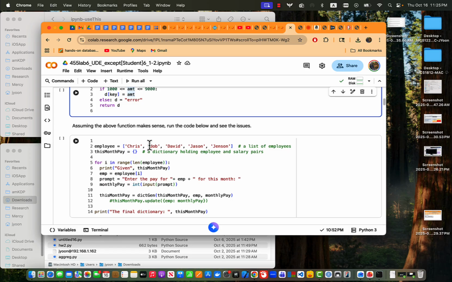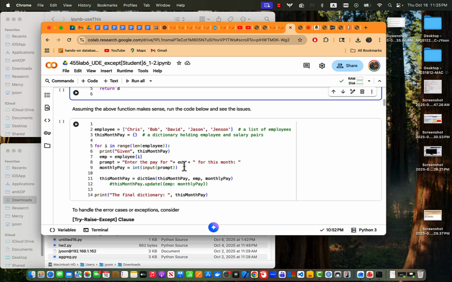So assuming the above function makes sense, let's run the code below. So employees is the list of employees, and this month's pay is an empty dictionary, and for the employees we can ask the user to enter the monthly pay.